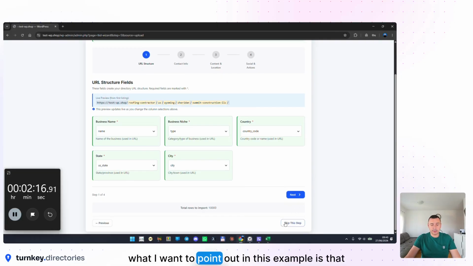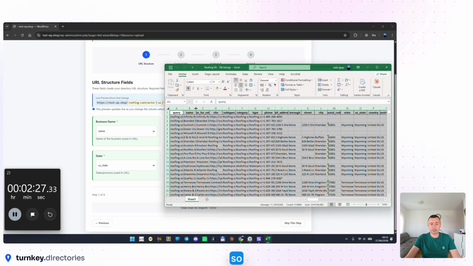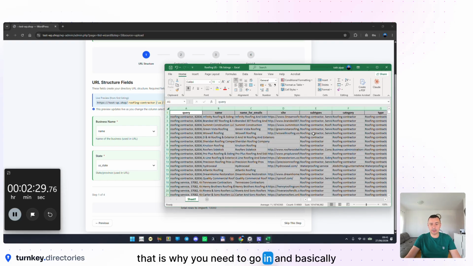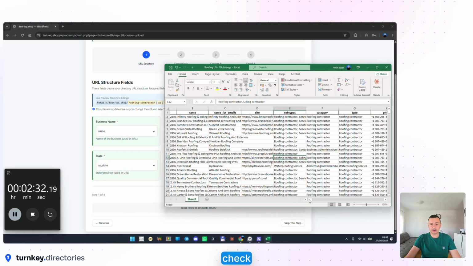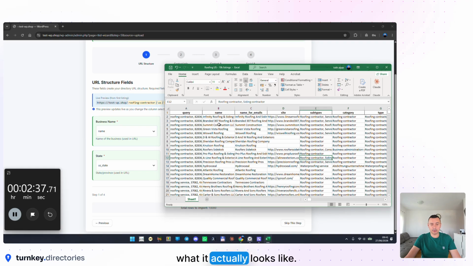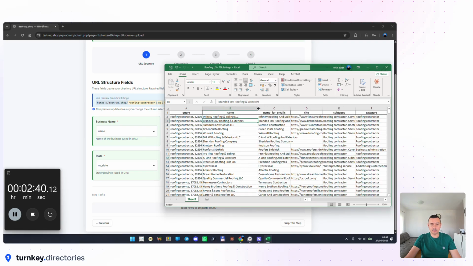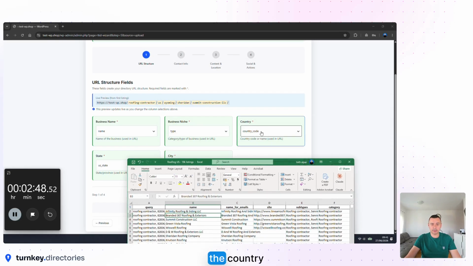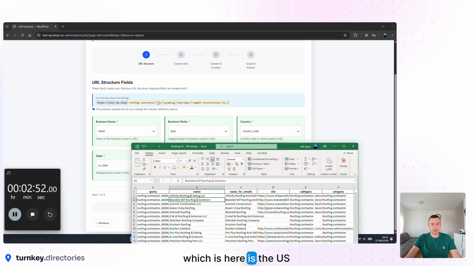What I want to point out in this example is that each scraping service will provide the data a bit differently. So that is why you need to go in and check all the columns. For instance, the business name, what it actually looks like. So the business name is this one, okay, which is okay. But in this case, the country, which is here, is the US.